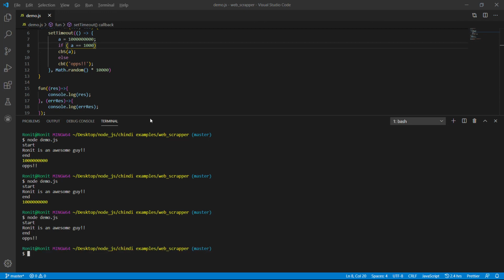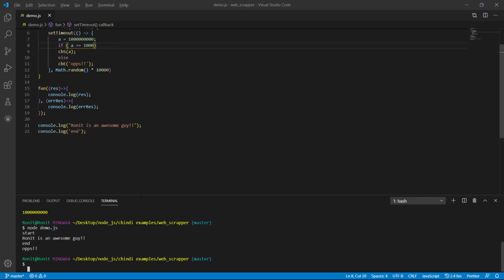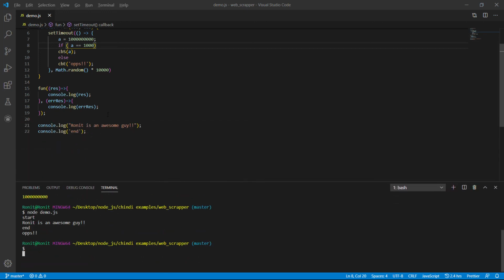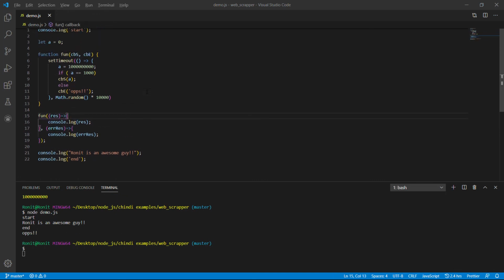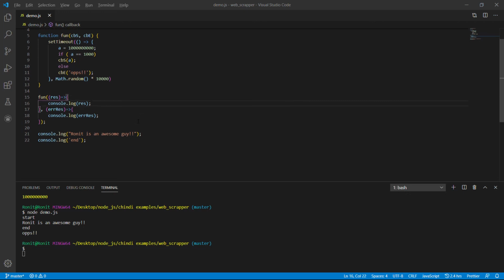But now at least we are not blocking our code. Okay, so this code is being executed so seamlessly. So this is the beauty of callback functions. Okay, so using callback functions, what we are doing is we are not returning any value, but we are executing that function itself, and that function is being called, passed as an argument at the time of calling. So that's so good. We are not blocking our code. We are knowing that Ron is an awesome guy.